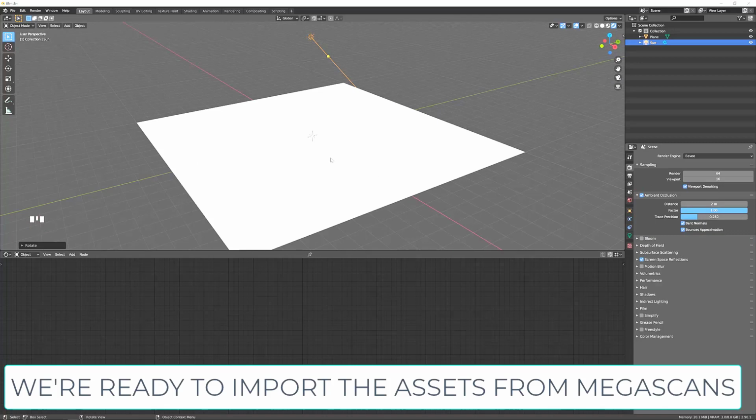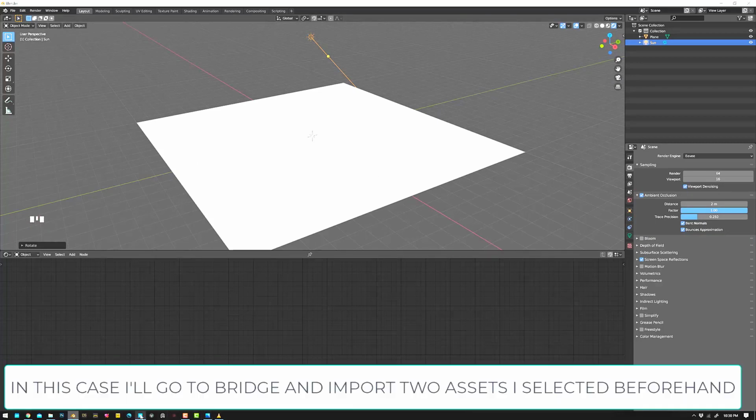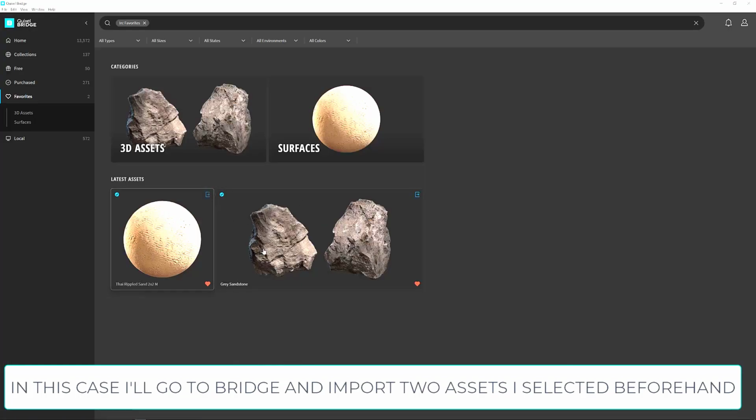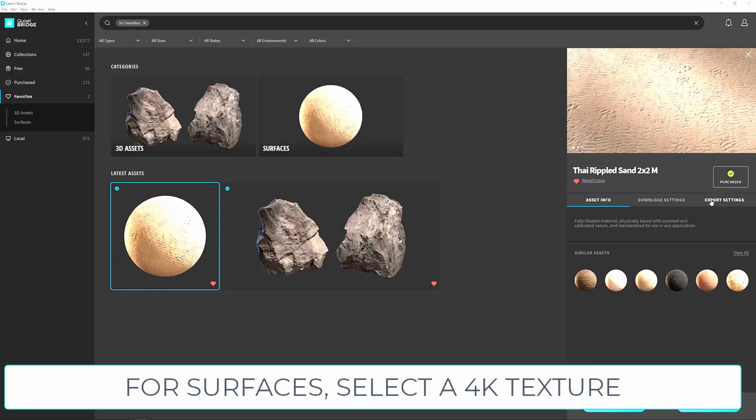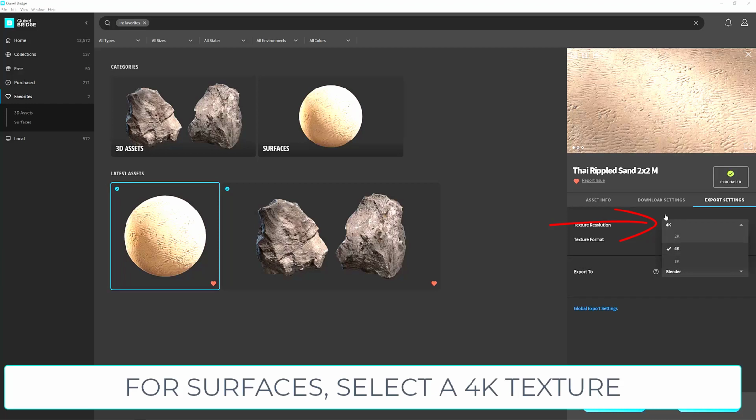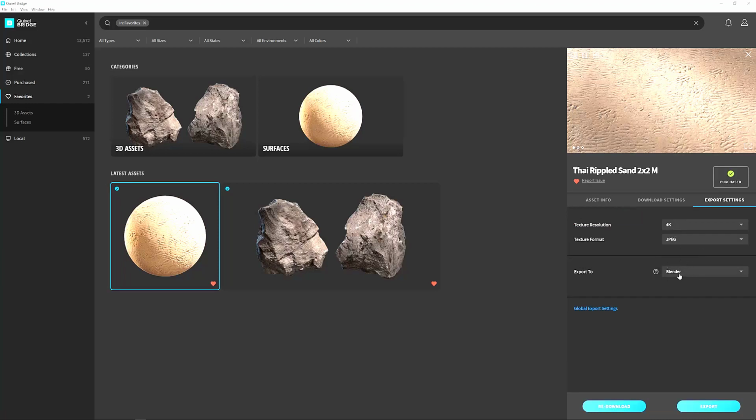So we're ready to import the assets from Megascans now. So in this case, I'll go to Bridge, and I will import two assets that I selected beforehand, a surface and a rock, okay? So let's click on the surface, and one thing which is very important, once you click on the asset, go to Export Settings and select a 4K texture, okay? You don't need anything more than that for the surfaces.